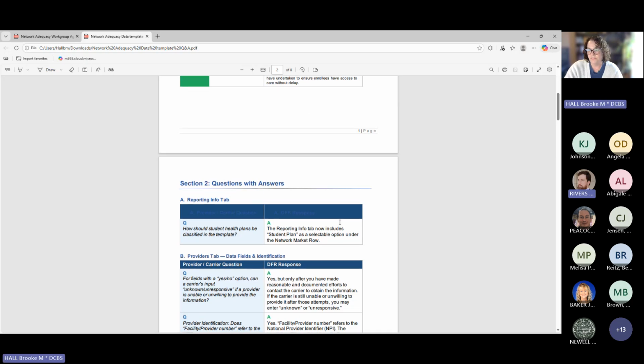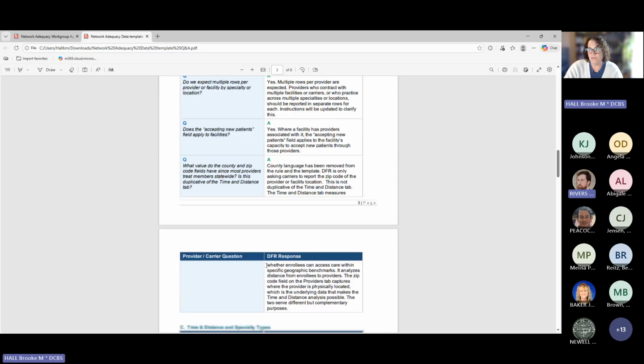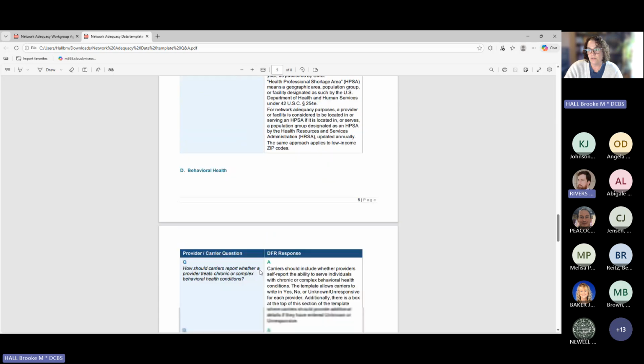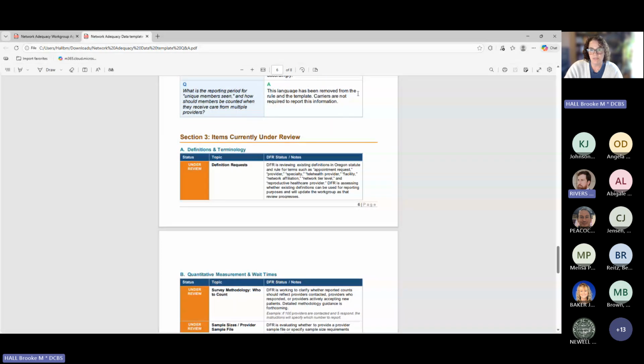Okay, hearing none. I'm going to move down to the third section, which is items that are currently under review. These are things that we're still trying to determine the best approach to. One of them is, in the feedback received after the last workgroup meeting, there were many requests to add specific definitions to the template.